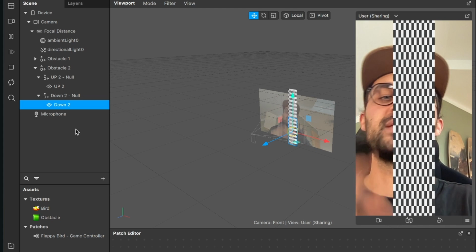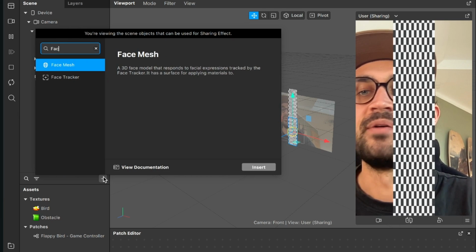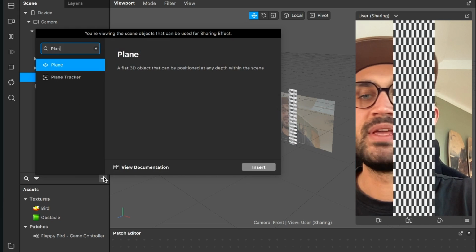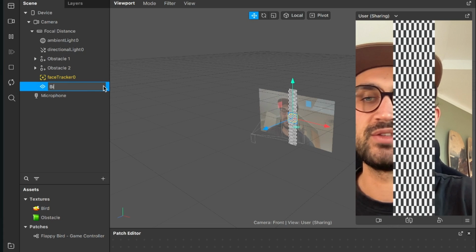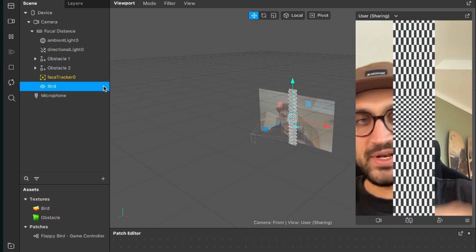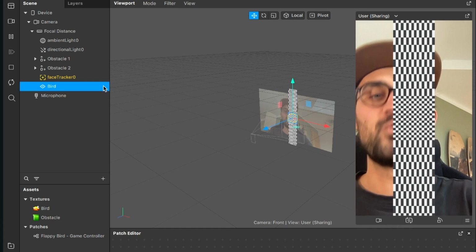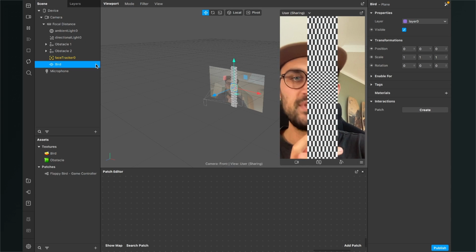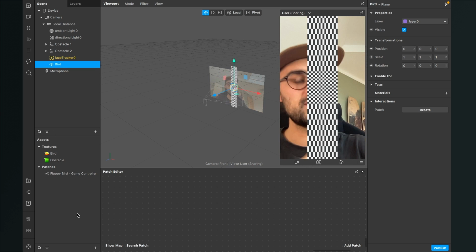Now we have to create two more objects in our scene. The first object will be a face tracker, and the second object will be a plane object. So I will rename the plane object to bird. So this will be the bird we will control with our face movement. Now we will set up some materials for the obstacle and also for the bird. I will just use colors now, and then later we will use our textures.